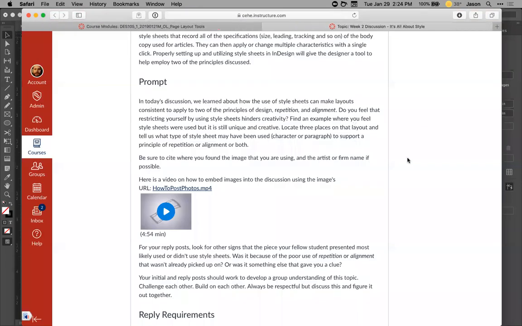Okay? But for this week, you're going to talk about whether you think using styles would hinder your creativity, and then find an example where you feel that they were used, but where it's still unique and creative, and locate 3 different places where they used it, and whether you think it was a character style or a paragraph style that was used. So any questions on the discussion for this week?